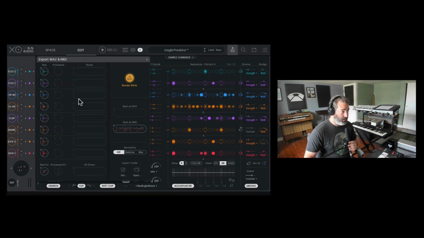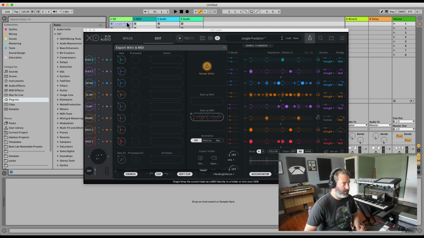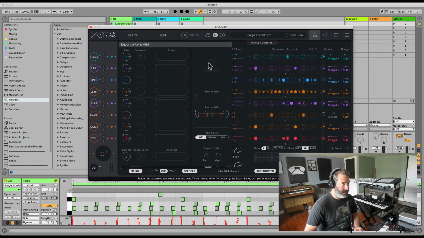We can export MIDI, or we can even export audio, processed or non-processed. So right here, we can just export the beat MIDI. We can just drag this to Ableton. And here we have the pattern for this kit. We can also render waves.